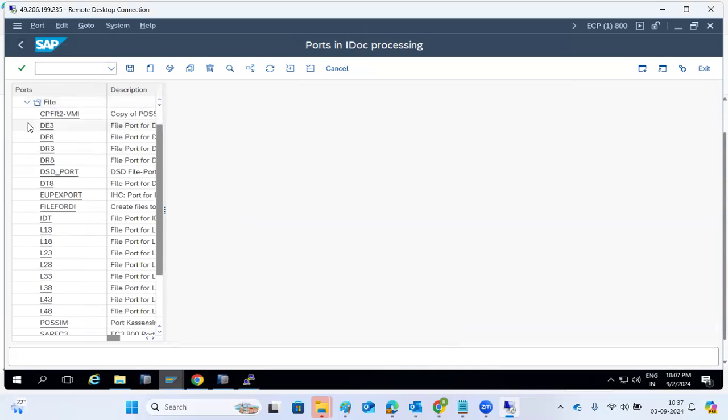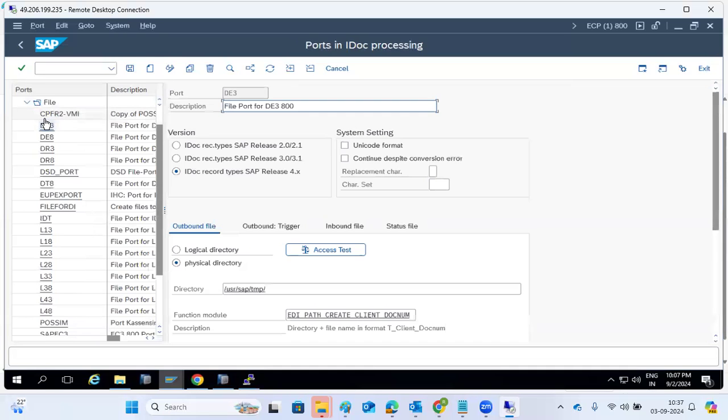So there is a file. In the file, this should be pointing to the USR SAP temp.